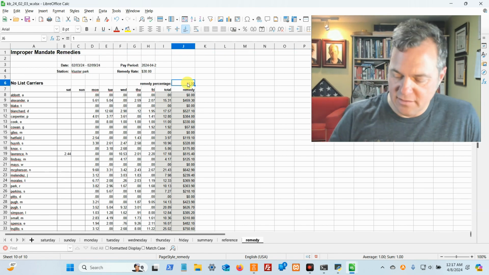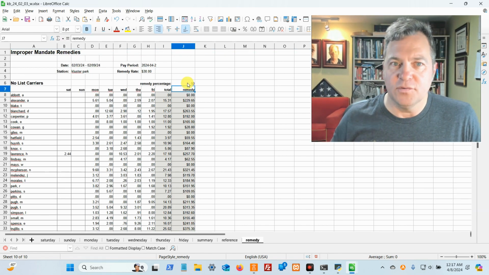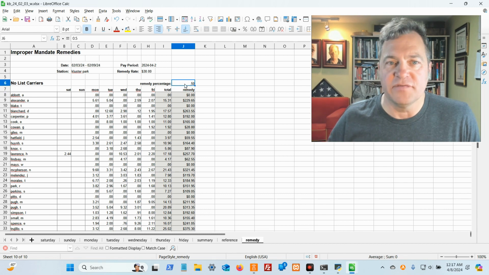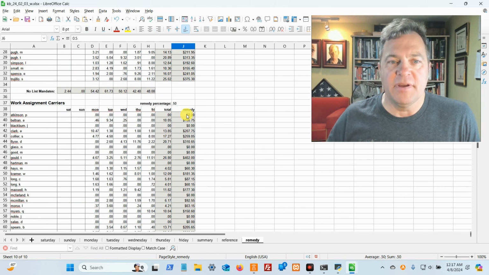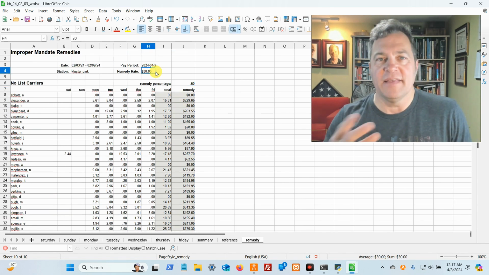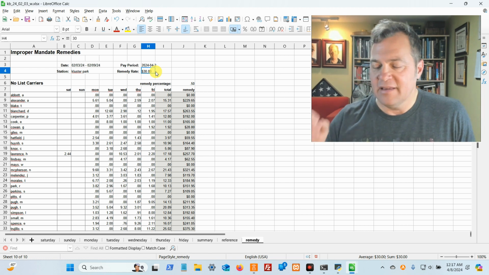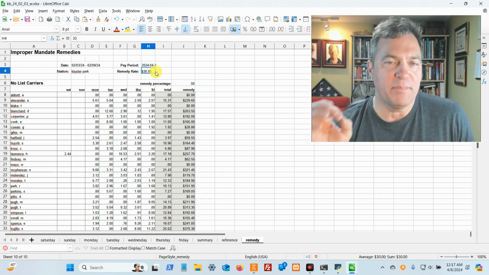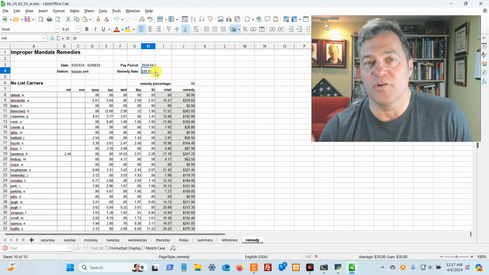That might change if we put that to 50% rate, an additional 50%. But yeah, each one of these columns has a remedy percentage, and then there's a remedy rate at the top. Of course, that doesn't take into account if you're going to pay carriers at the pay scale that they're currently at.